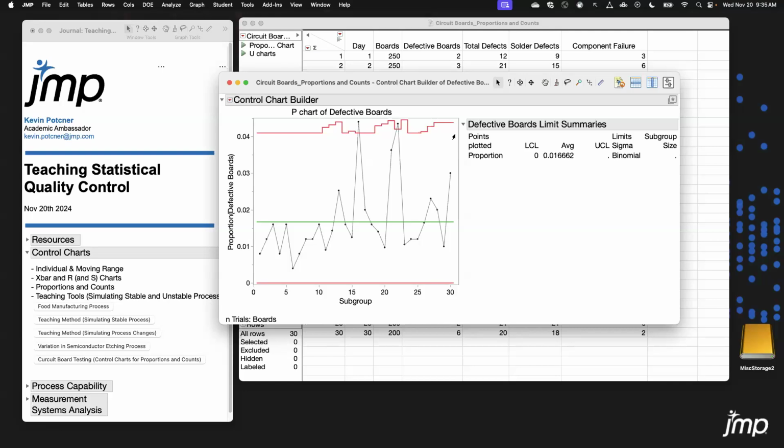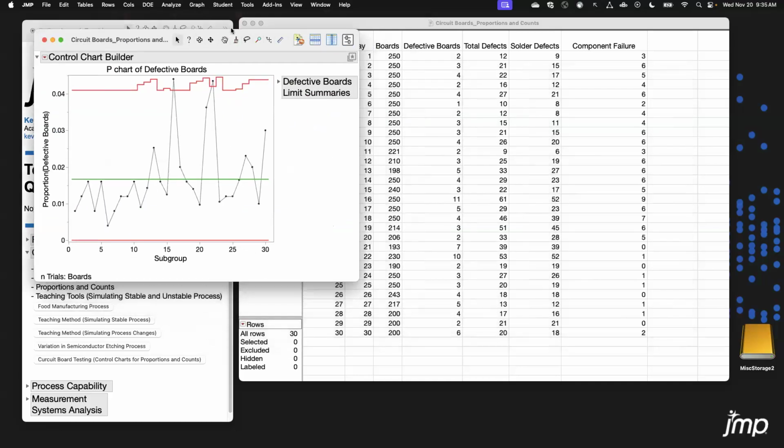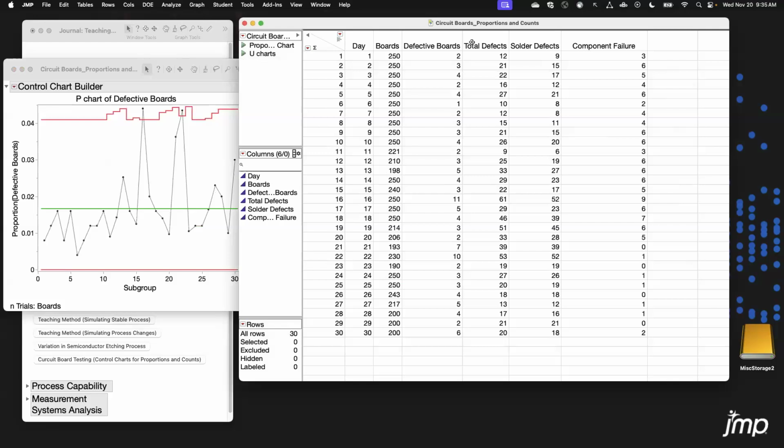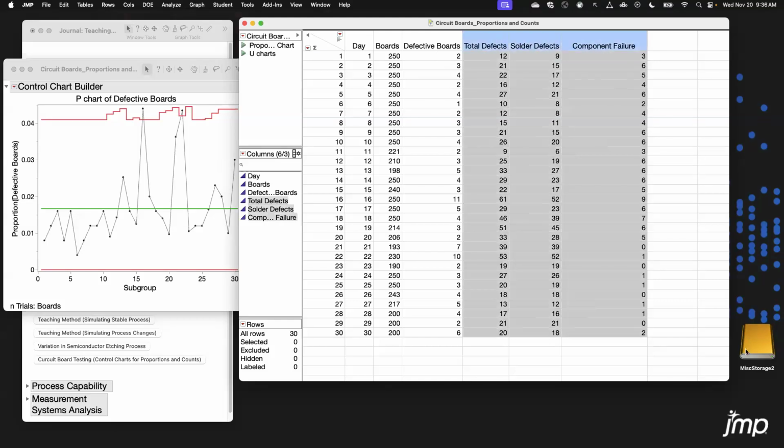So if you were showing them that formula, plus or minus 3 times the standard deviation of a proportion, the square root of p hat times 1 minus p hat over n, they would understand why you don't have constant control limits. The other variables I have here: once it has a defective board, it counts the number of defects on that board. So I've got 3 variables here. One is the total number of defects, and then I have it broken down into 2 types, solder defects or component failures. So these 2 columns add up to this one.